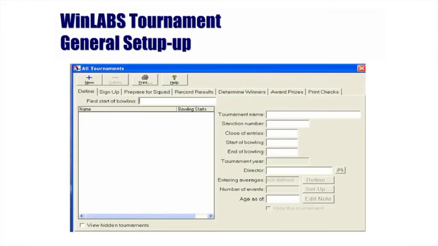The first time you open the tournament program, your list of tournaments will be blank as shown here. In succeeding years, you will see previous tournaments listed. Do not try to modify a tournament that you've already concluded. Make sure you always create a new tournament. To get things started, click New to add a new tournament.